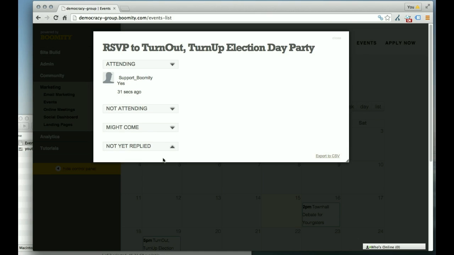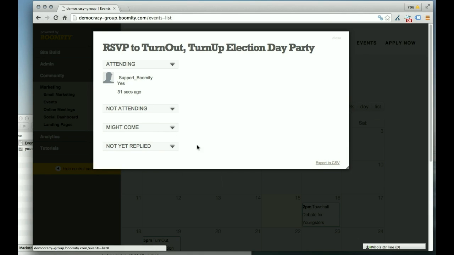We have no one under these categories currently. And if you have a large list, we can also export this to CSV, because we might want to let this flow into another system as well. That's events for you.